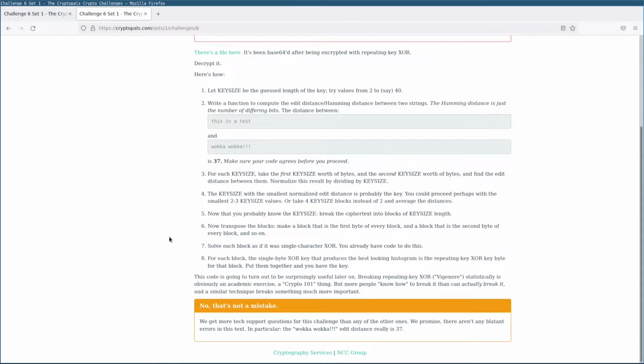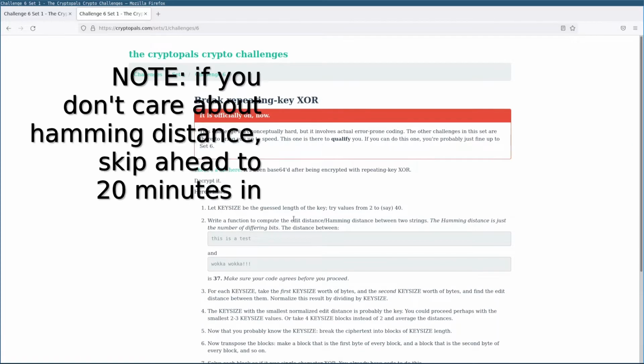Now, nothing in here is impossible per se, but it is slightly challenging. So I'm going to try to go slow and talk you through every step in the process. We'll start out with implementing Hamming distance. Now, the Hamming distance is a fancy word for the number of bits that are different between two bit strings. And the easiest way to compute that is through a related function called the Hamming weight.